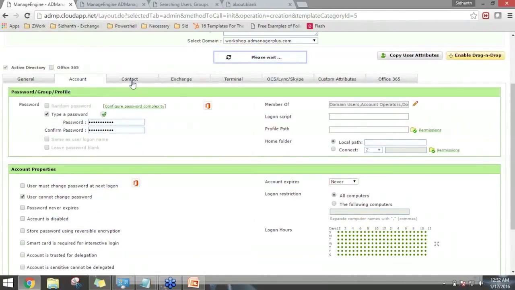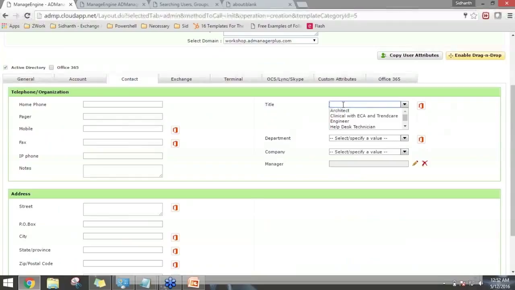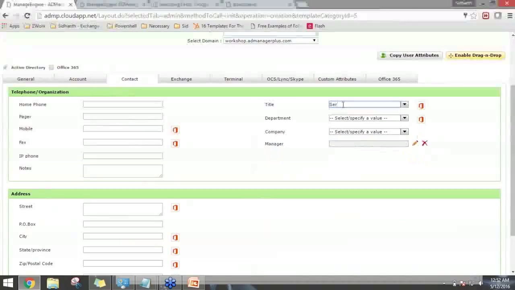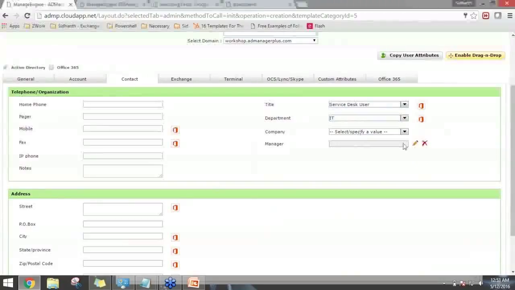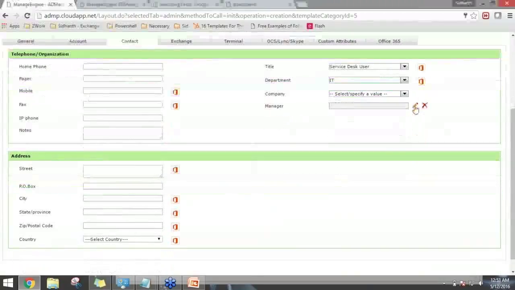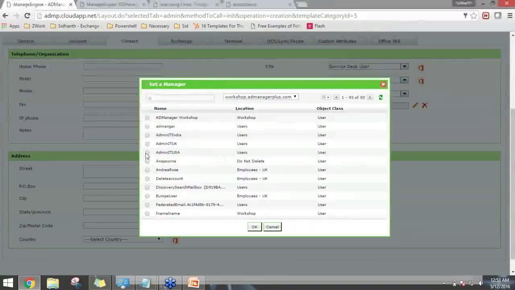So when we go back to contact, there you go, I can define the title and department too. So it's going to be a service desk user, and the department would be IT. And you can specify the company and the manager field for all these service desk users over here. So you just have to click on the pencil icon over here, and there you go, I can set a manager too.